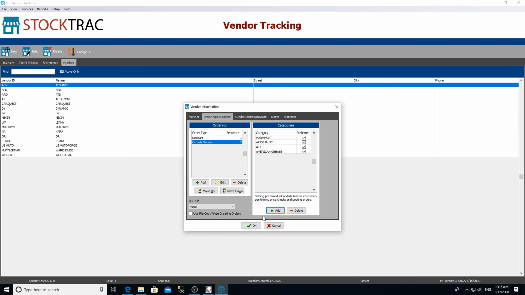The order type on the left has been defined, and the categories on the right have been defined. Other information can also be specified on the Credit Returns Buyouts tab, and notes can also be added. The basic information, however, for this vendor has been entered. Click OK to save this new vendor.